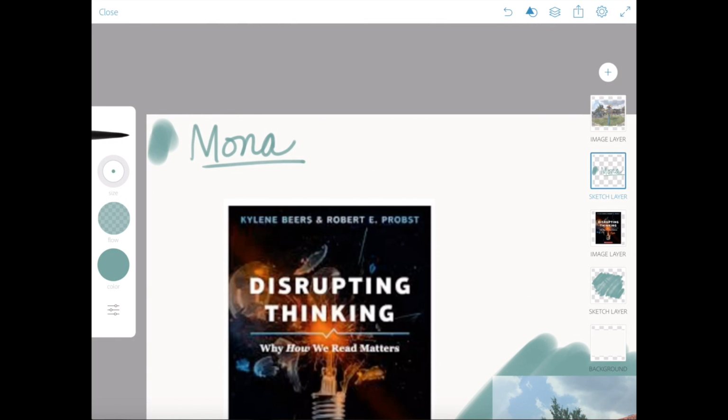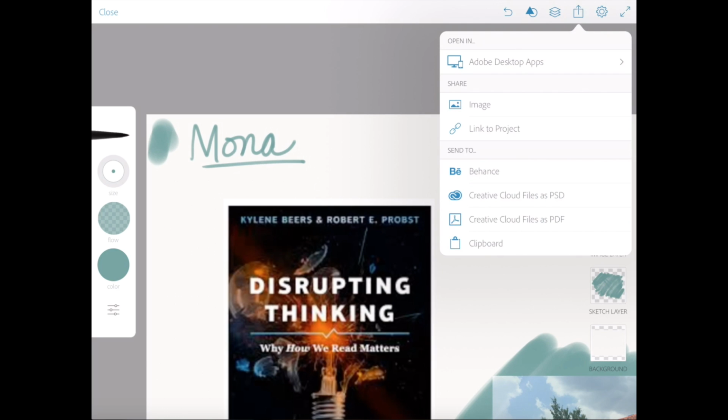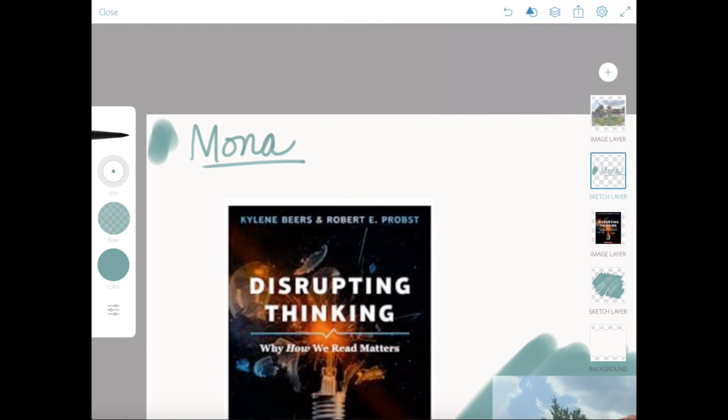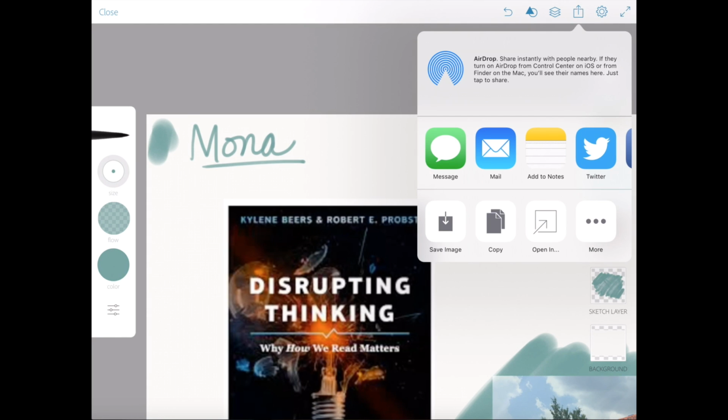And then finally, exporting it. If you have used the Adobe, this is meant to be used with Adobe products. So if you have the Adobe integration, you can open in the Adobe desktop apps, link to a project, send to any of the other Adobe products on the bottom. I've only done image, and that can save image, send it to your camera roll, which would be right here.